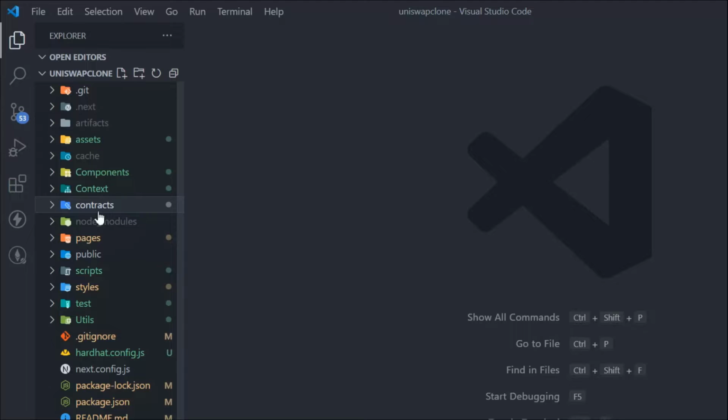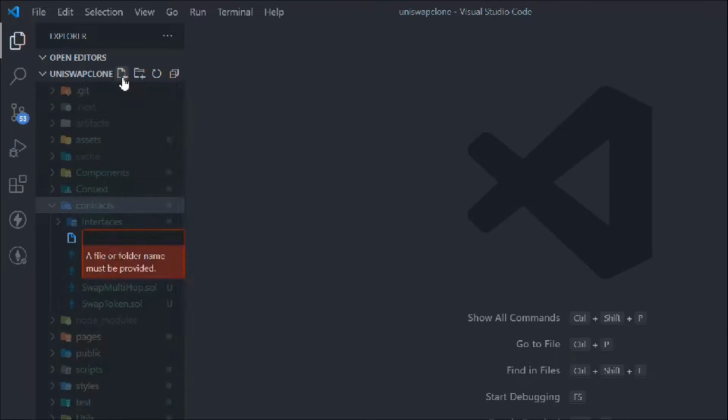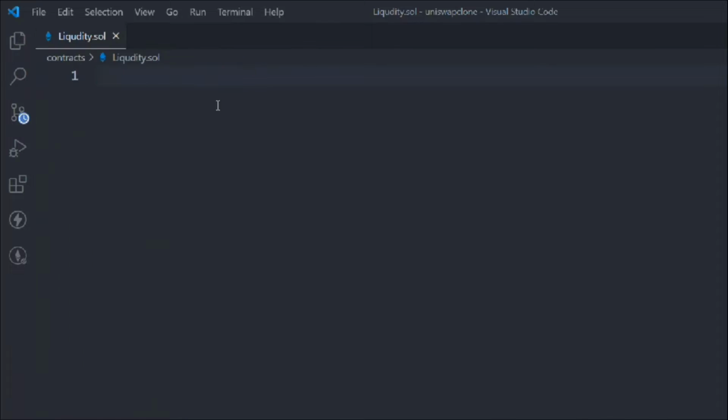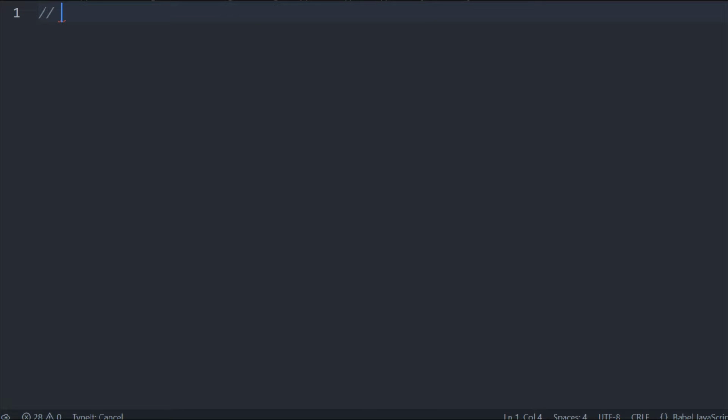So here we are back in the project. Let me open the contract folder, and inside that I'm going to create a file. I'm going to call it liquidity, because that's the contract we're going to write. Let's come here, and now let's start writing the smart contract.